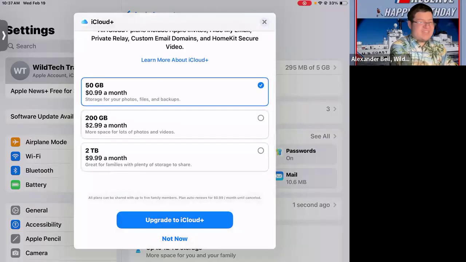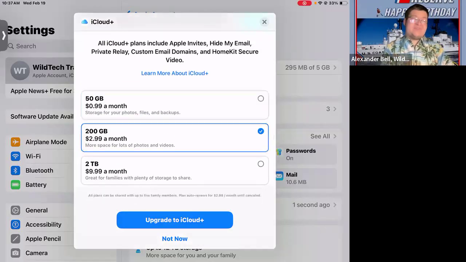2 TB, I don't know anyone that would utilize that. I think that's too much. Yeah, that is a lot of data, right? I utilize right now this $2.99 a month plan. Me personally, that's where I'm at right now. Again, with the amount of time I've had the device, and with all of this information, I still have about 75 GB left of storage.